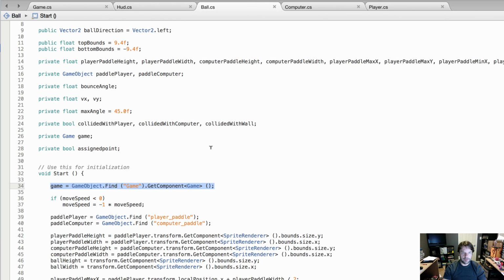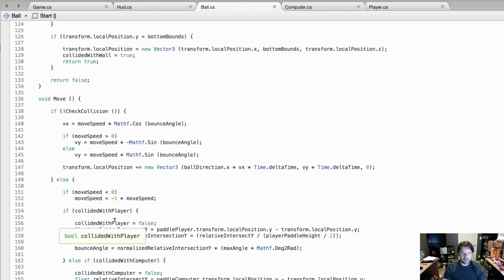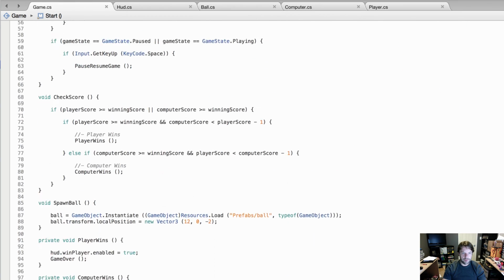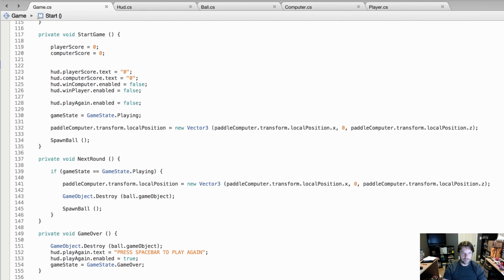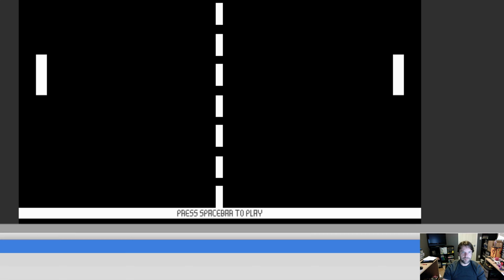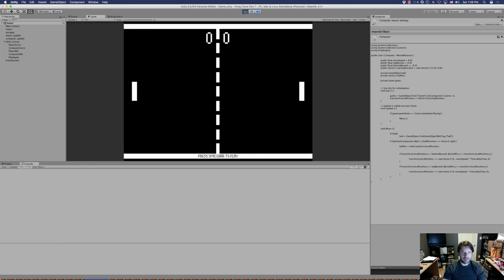And then the ball is going to need the same kind of thing here, which is in the game. Yeah, that's what we're using. We're using playing. Alright. Back in Unity. No null reference messages. Perfect. Okay, so press spacebar to play. Game is paused, press spacebar to continue. Well, that was weird.